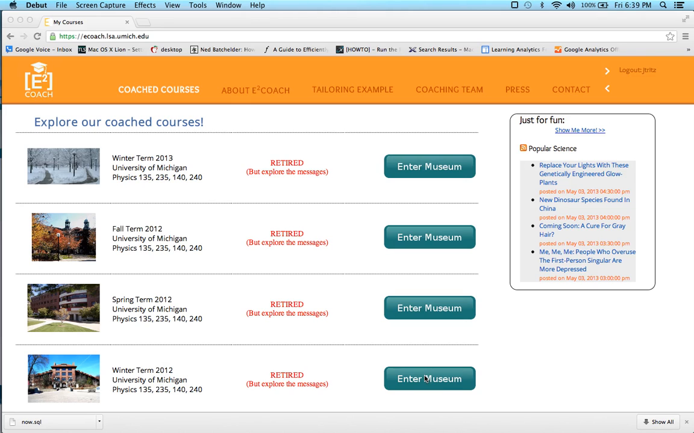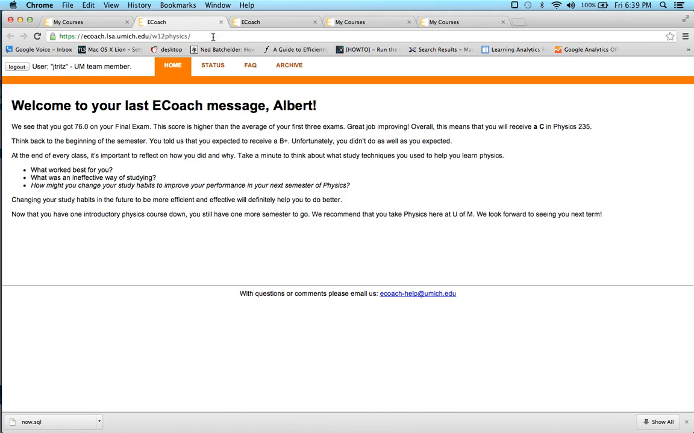of the archives or museums, you simply click on the green Enter Museum button. So I've done that to open these all up in different tabs.